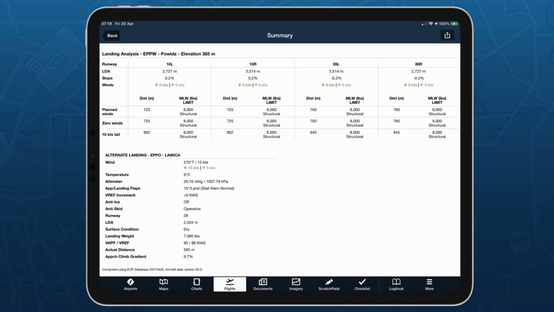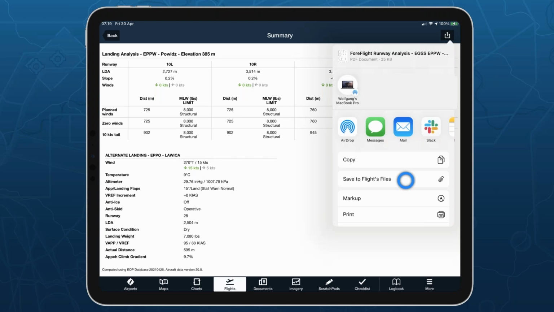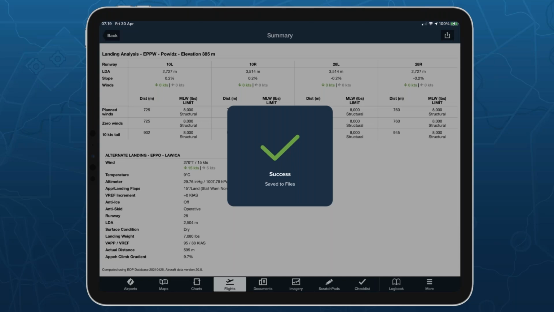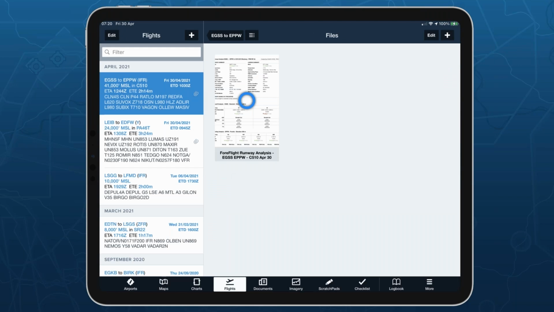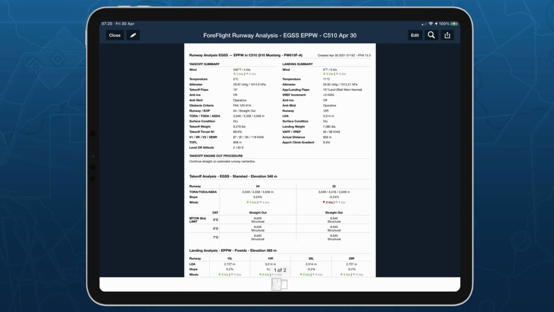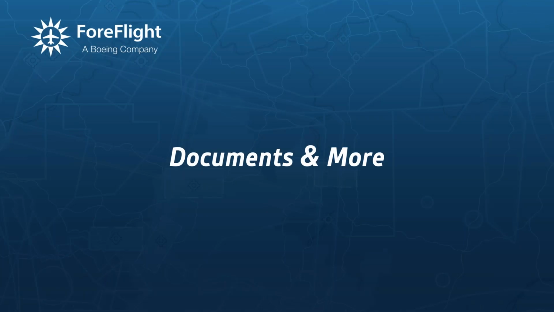We send that document also to the flight files. And now we have the runway analysis for that flight available in the flight. In case of a ramp check, we have that information available.